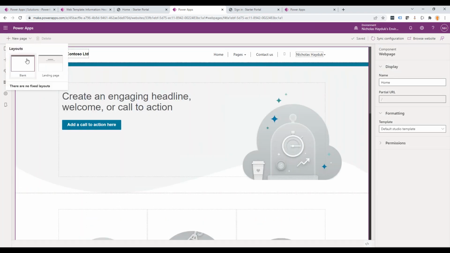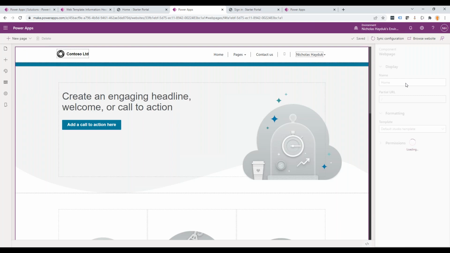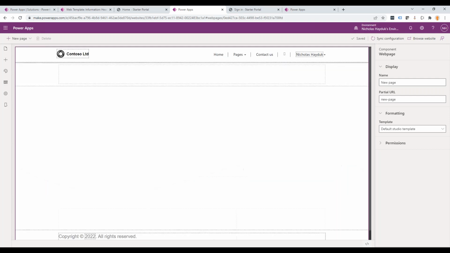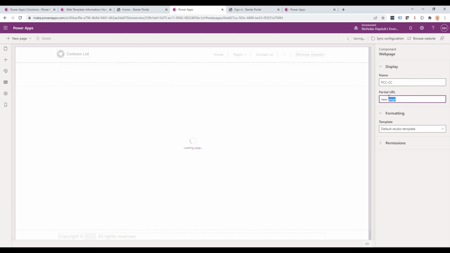And what I'm gonna do is I'm gonna create a new page. And this is where I'm going to place my code component. So I'm just going to call this Portals community call code component. So I've got those two things.